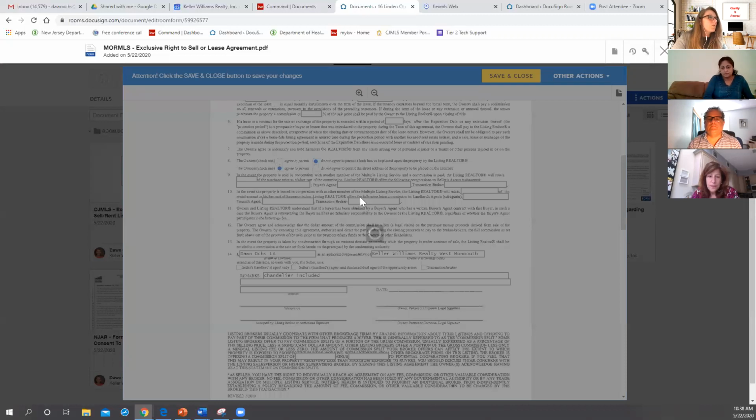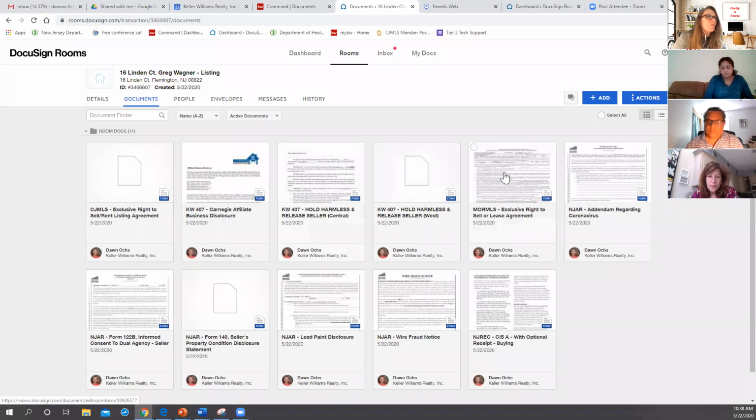I'll just go back to that screen and show you how I got there. All I did was click on the document itself. Now let's say that I've filled in all the documents that I need, and I'm going to send them out for signatures. The way that you do that is you click the little circle on the top left corner of the documents that you want to include for signatures.